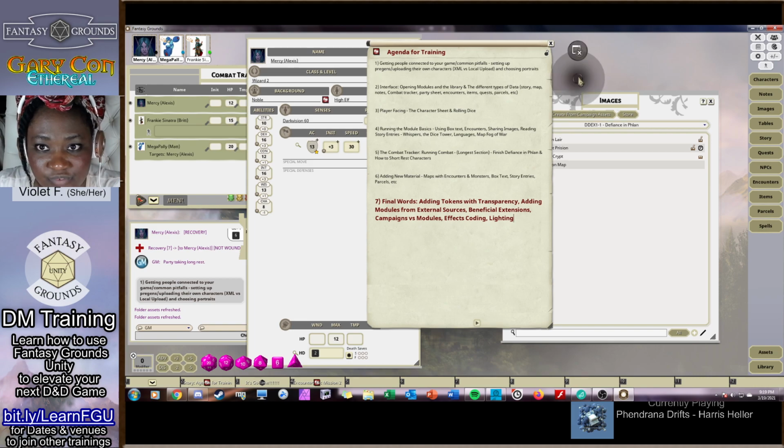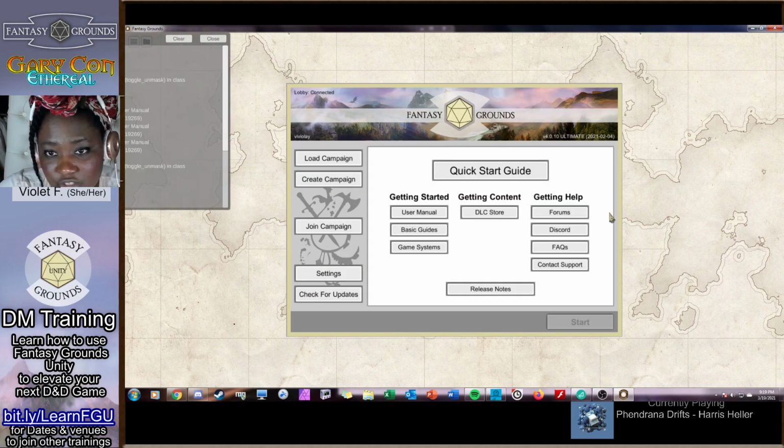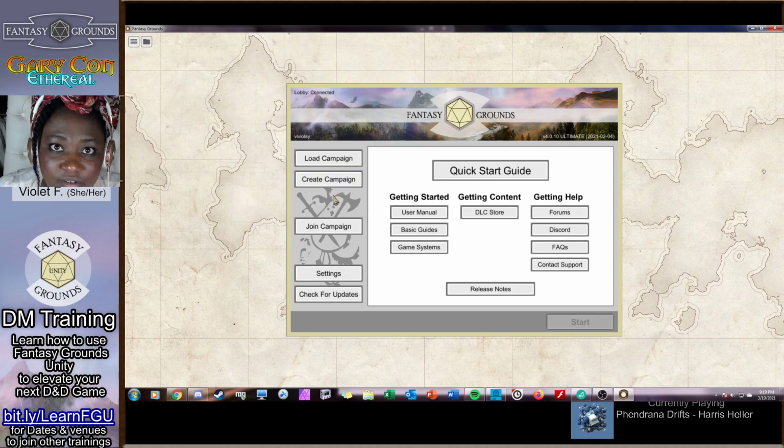we're going to right-click and exit this session. And when we click that, it's going to have the option to either close the whole program. In this case, I want to go back to the launcher. So I'm going to show you how to import a module. So if you buy a module from the Fantasy Grounds store, when you hit update, it's going to automatically load in. You don't have to do any extra steps. So it's telling me I saved my campaign. It'll auto-save your campaign room.